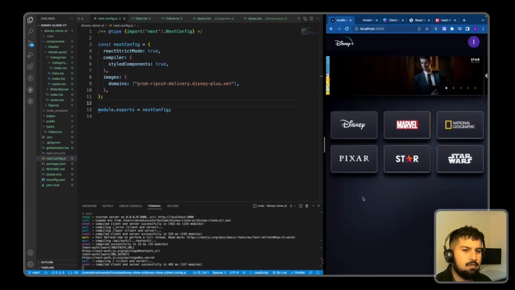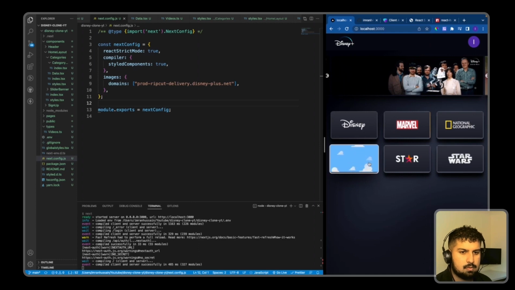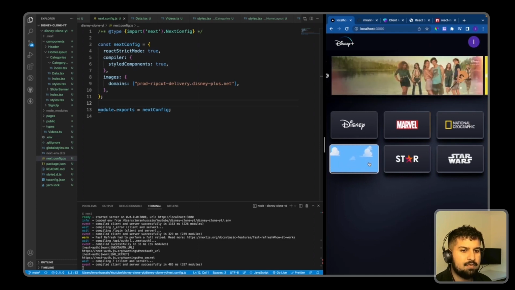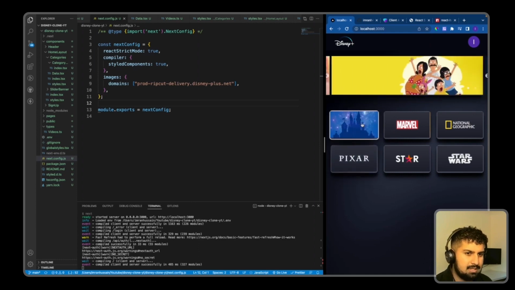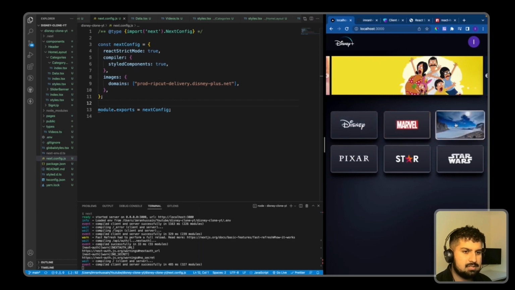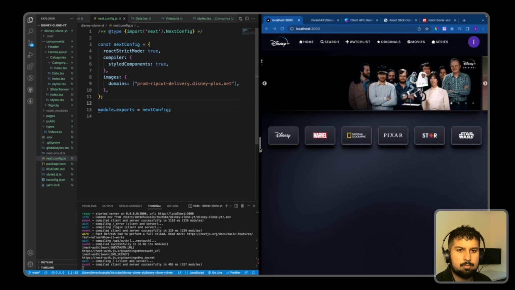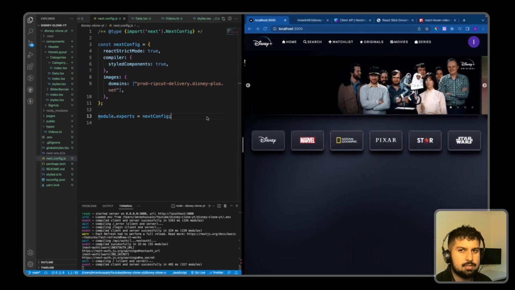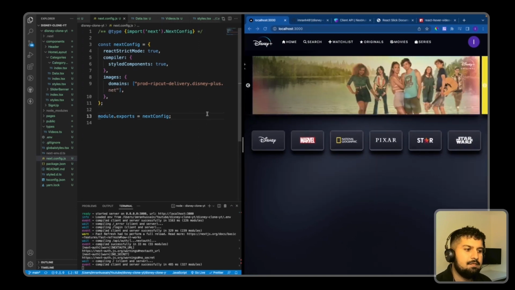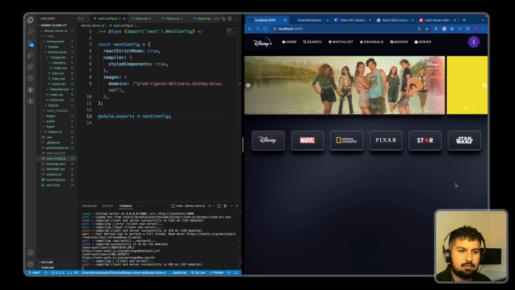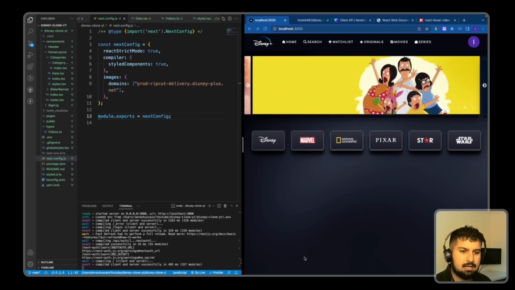So now if I hover over the Pixar, we now have the Pixar video playing, and the same with the Disney and the Marvel and the National Geographic as well. So now that is the categories section complete. The final thing we need to do is create a reusable film component which renders the rows that we looked at the beginning of the video.